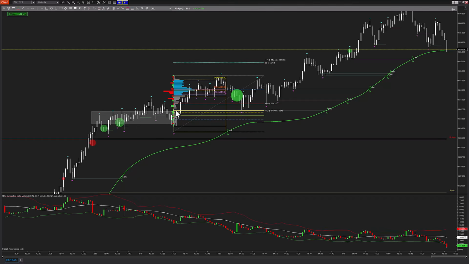So pretty nice example. You can't even see the low volume node here. Well, if I were to draw it, because the 618 is sitting right on top of it. So you come right to it. What a beautiful setup here. Now, how much is there? It ends up being more of a scalp here.